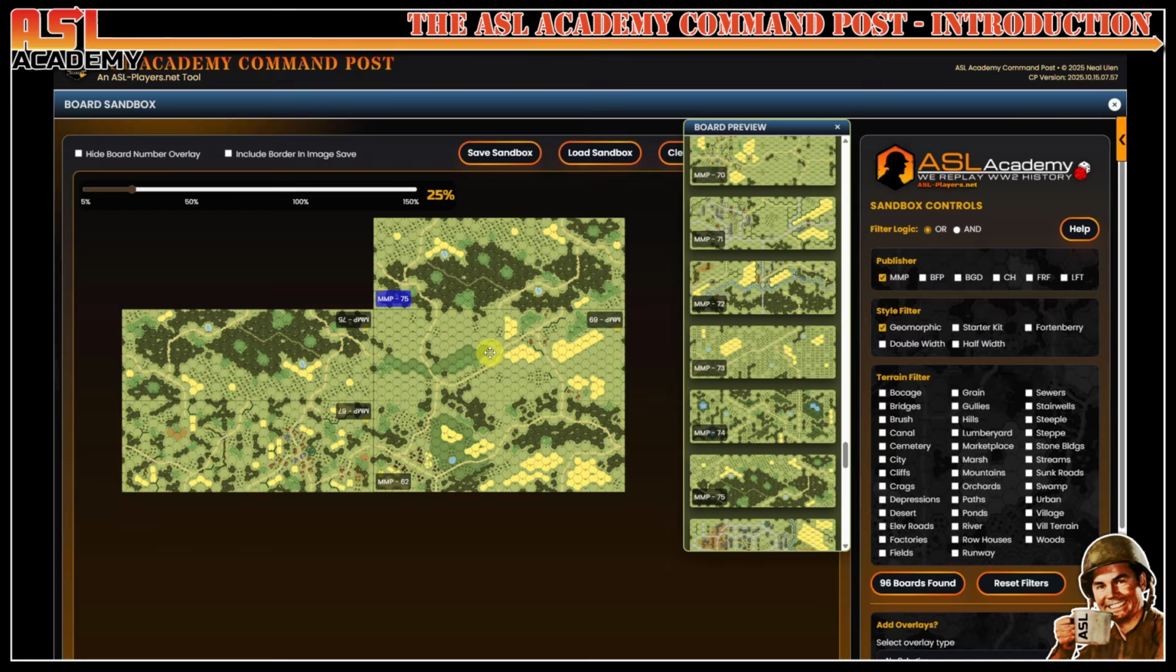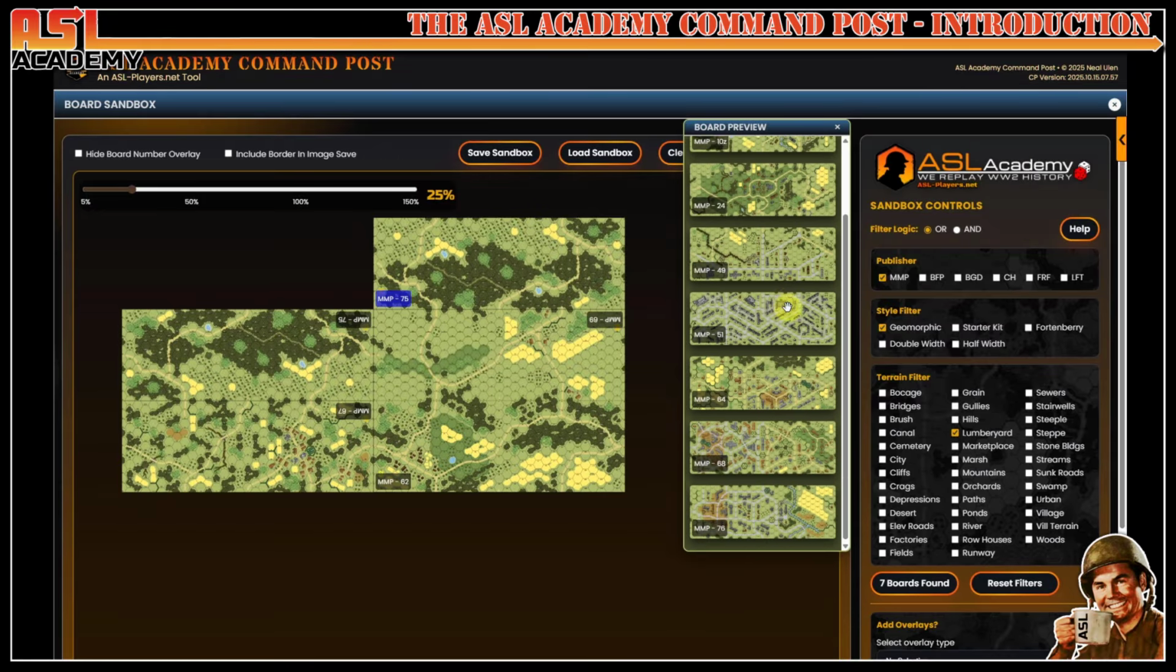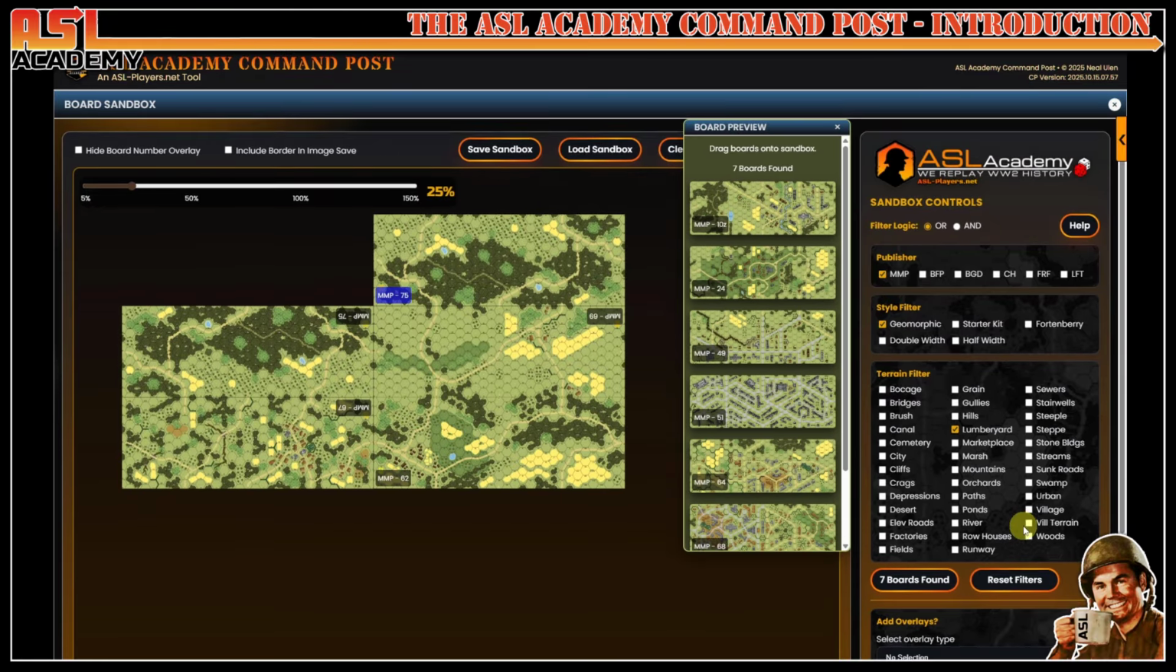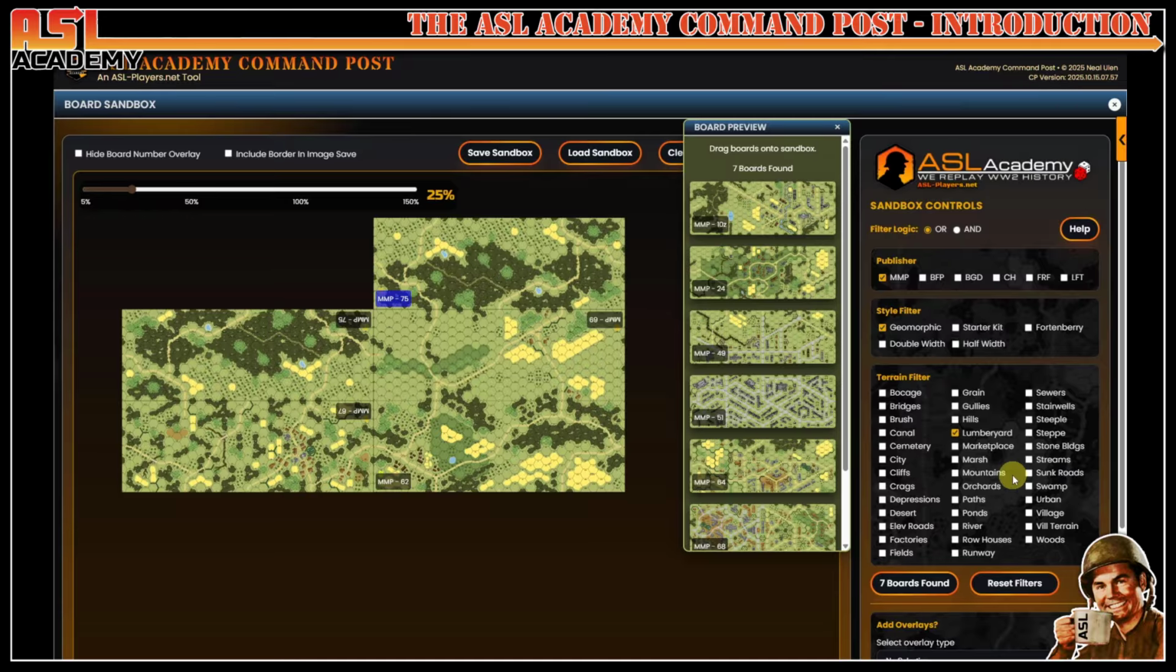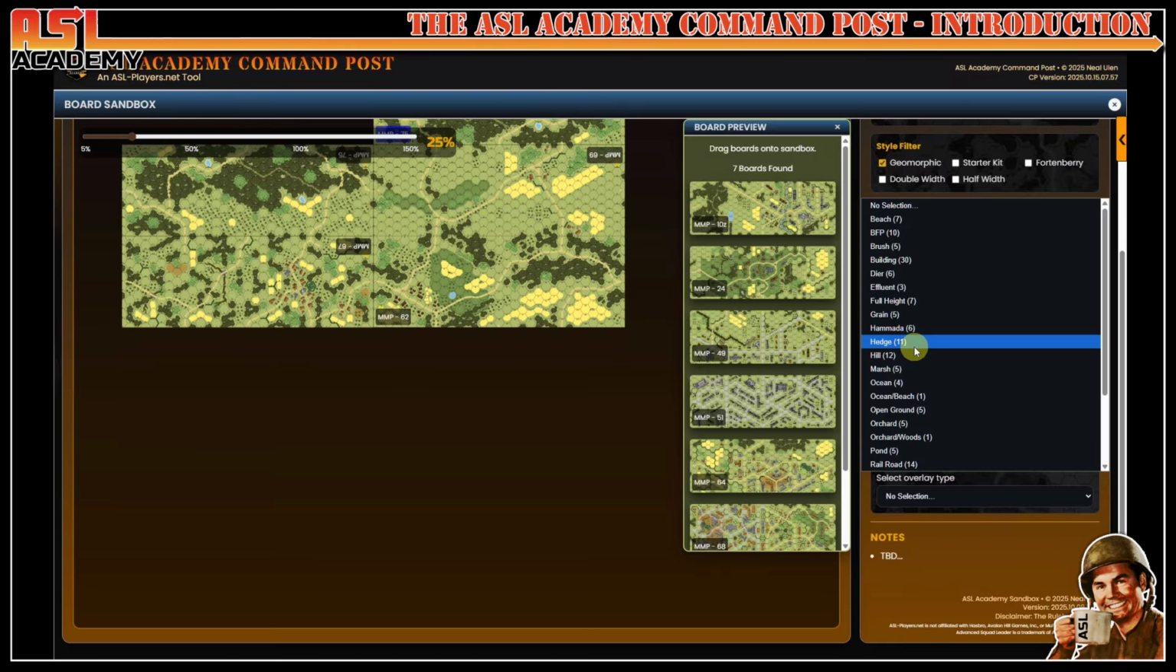You can do studies too. Again, I'm going to go down a rat hole. You can crop the boards. I'll show you how to do all this stuff. You can sort by terrain filter if we want boards with just lumber yards. There's 7 MMP boards with lumber yards. There they are. Again, I'll go into more detail on this later. Oh, it's got all the overlays.